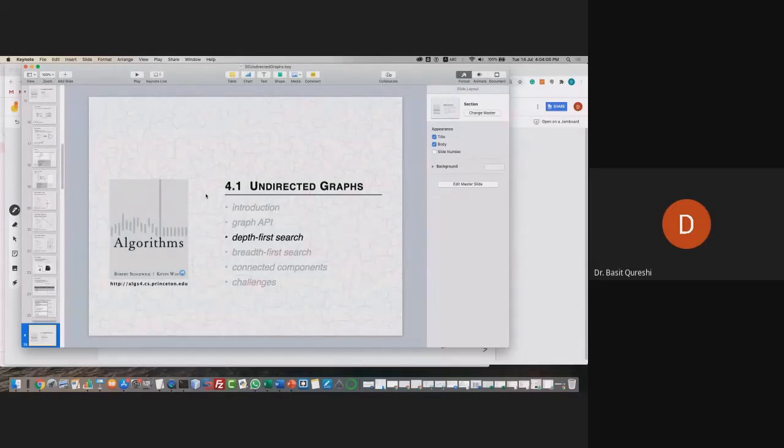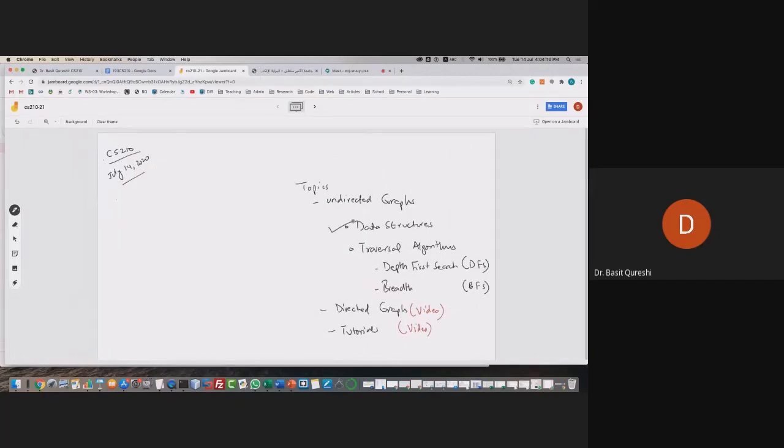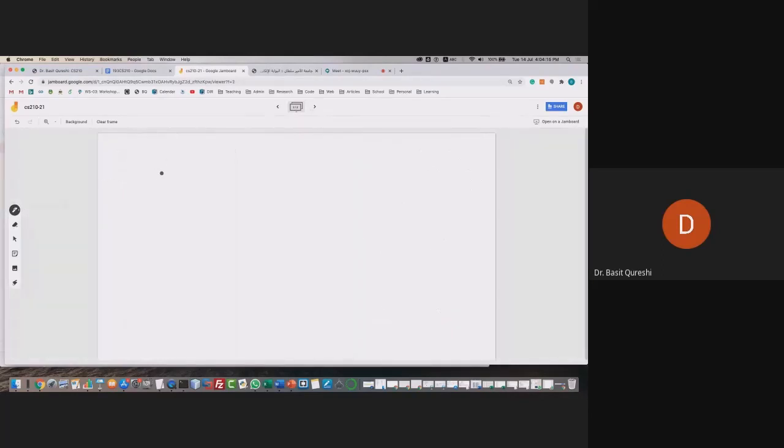Now, let's move on. So we just saw the three data structures. Again, what are the data structures quickly? We have edge list, adjacency matrix, and adjacency list. So which one is the fastest for searching? Adjacency matrix. Matrix is the fastest for searching.